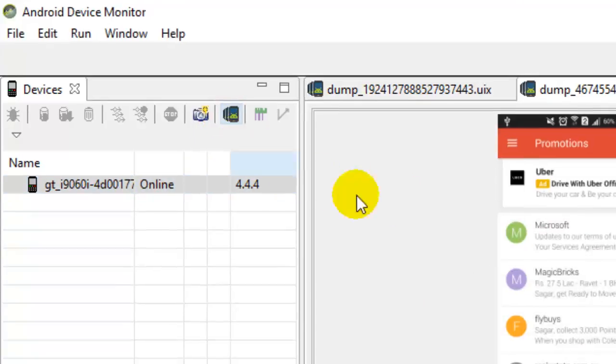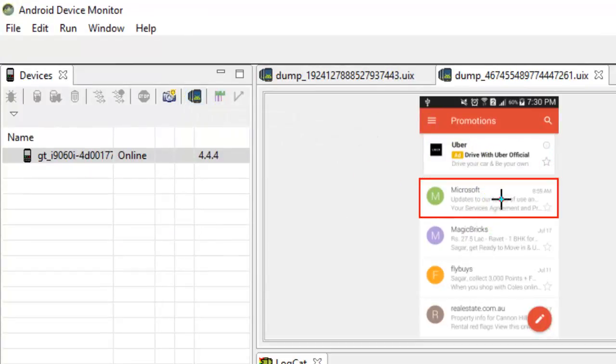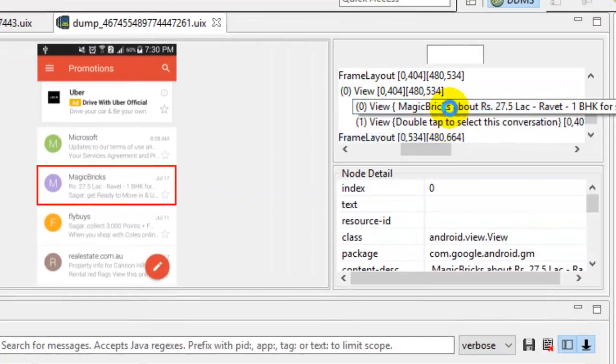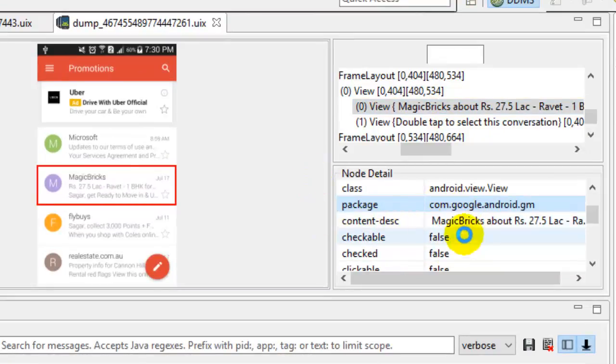By clicking on that button, you can dump the view hierarchy for the UI Automator. So you can inspect the elements in the Android app by clicking on those elements. On the right-hand side you can see the details of that particular element, like class and package. Various properties and their values are displayed, so this can be used to identify the elements in your code.